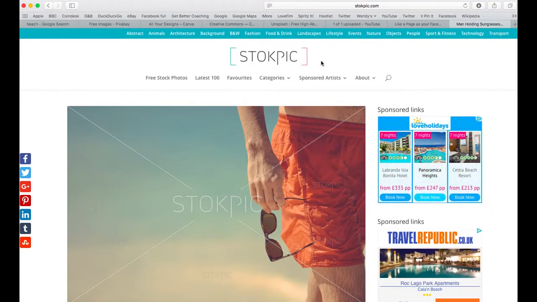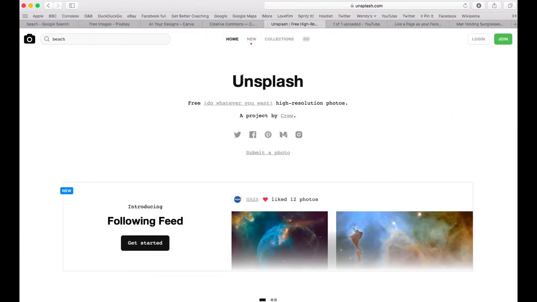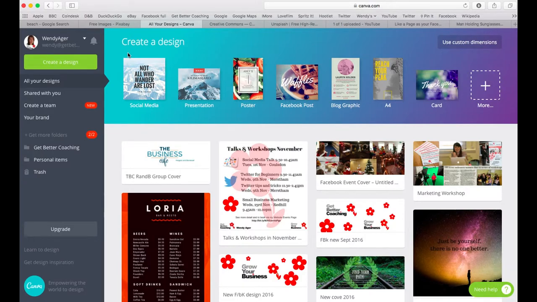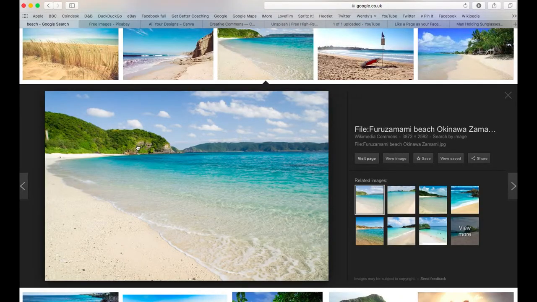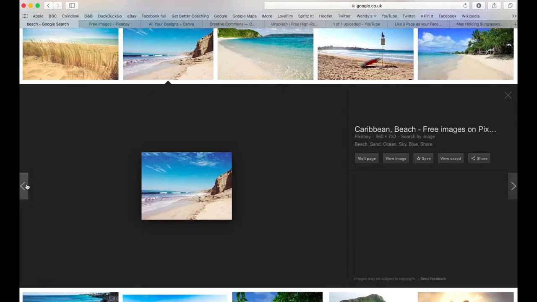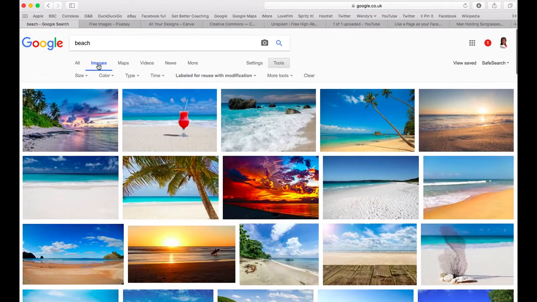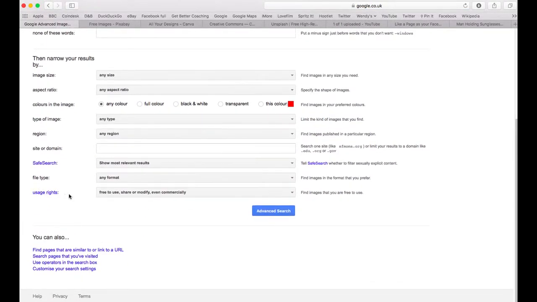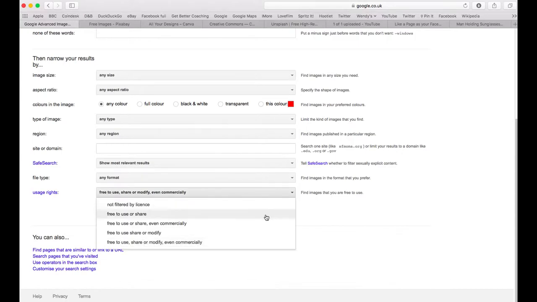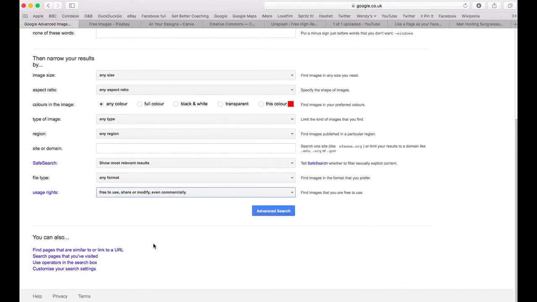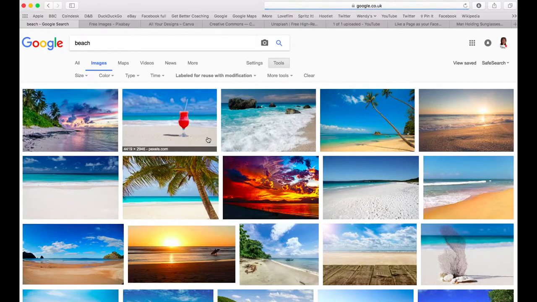So there's a few options for you. You can try StockPic. You can try Unsplash. You can use Canva, canva.com. And you can use Google, but do check what comes up in images. Go to settings, advanced search, and usage rights. Change that to the bottom one, free to use, share, even commercially. But do check if the photo requires some attribution.